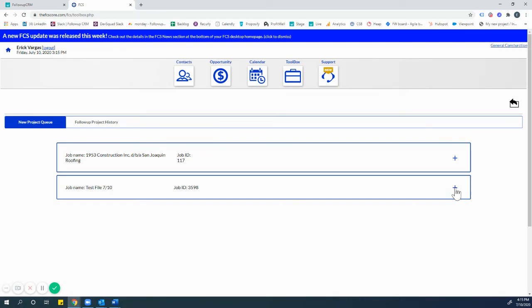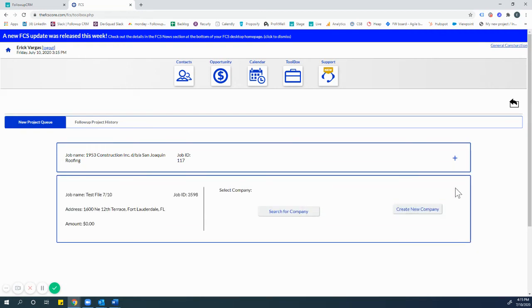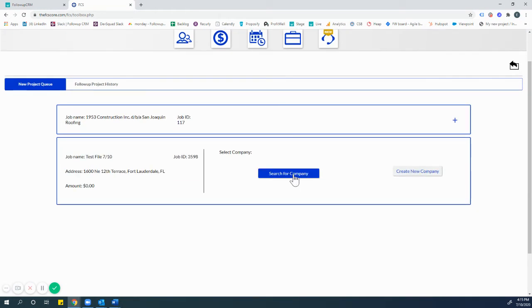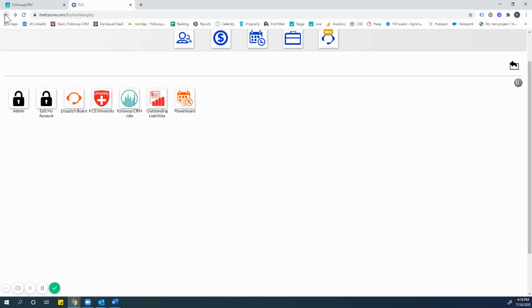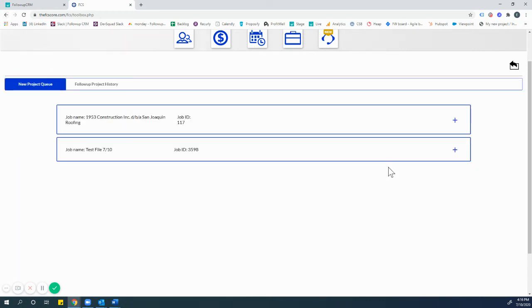So for example, when you're ready to work on this job, you can click on the plus sign, either search for the company or create a new company if it's a new client. Now let's say if you're just adding the property, you can click commercial or residential and create a new property. Once you create a new property, it will create that new client within FCS. I'm just going to go backwards here so we can do this again.